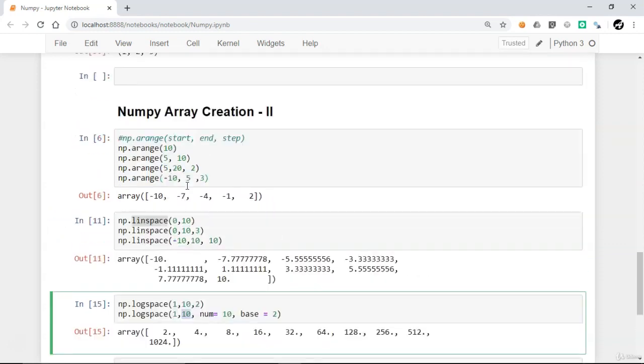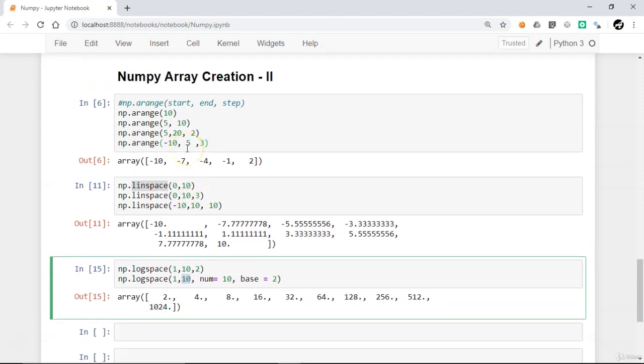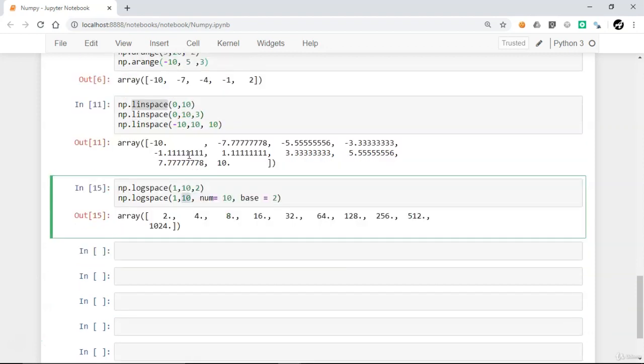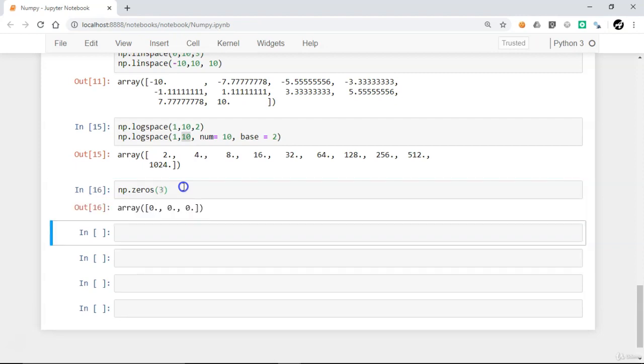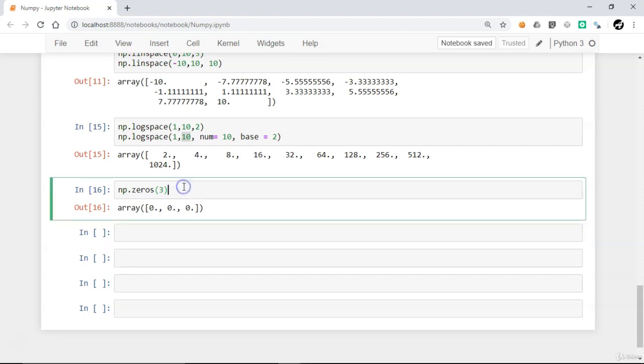So this way you can generate the sequences with these 3 functions available in NumPy, and all these 3 functions return a NumPy array. Let's see some more specialized functions. Let's say you want to generate an np array where you initialize all the values with 0. So you can use the function zeros. Here you can pass the dimension, let's say 3. So it will generate a vector, or I would say a one-dimensional array having 3 values and all those values are 0.